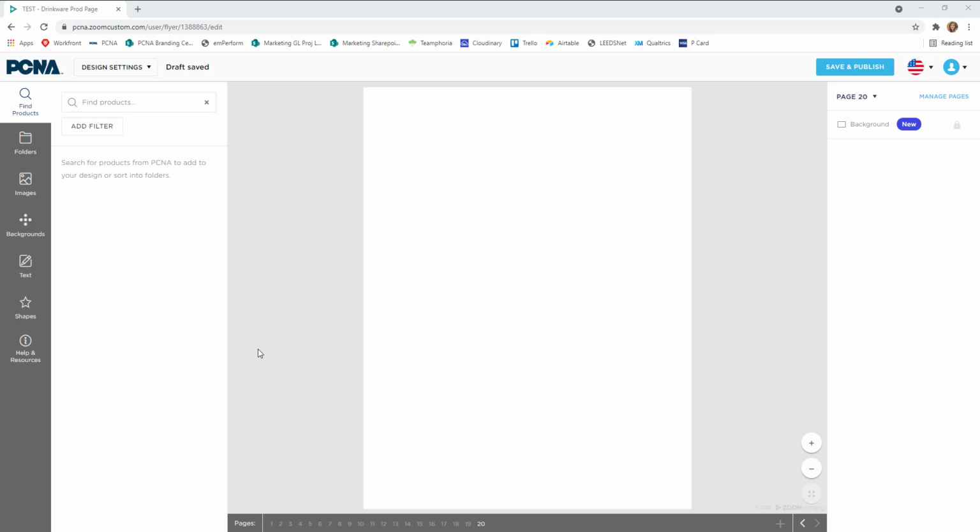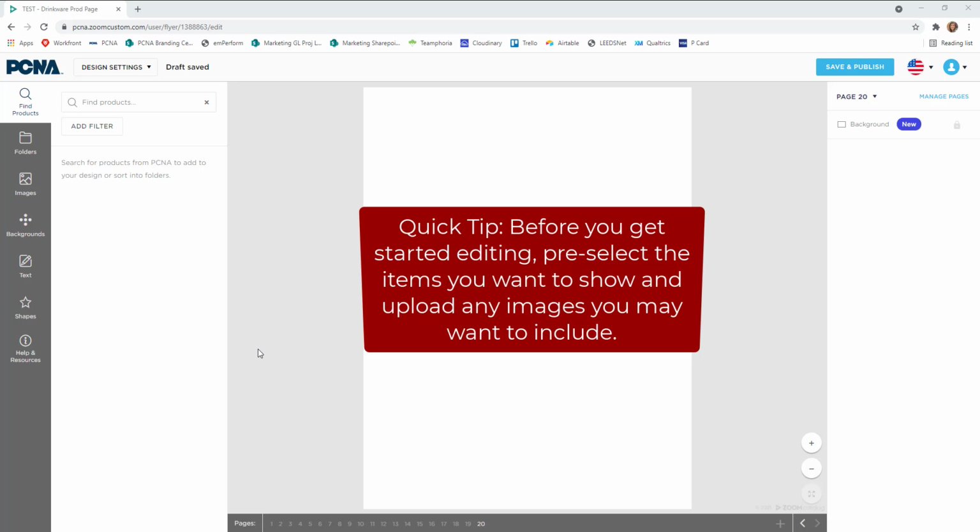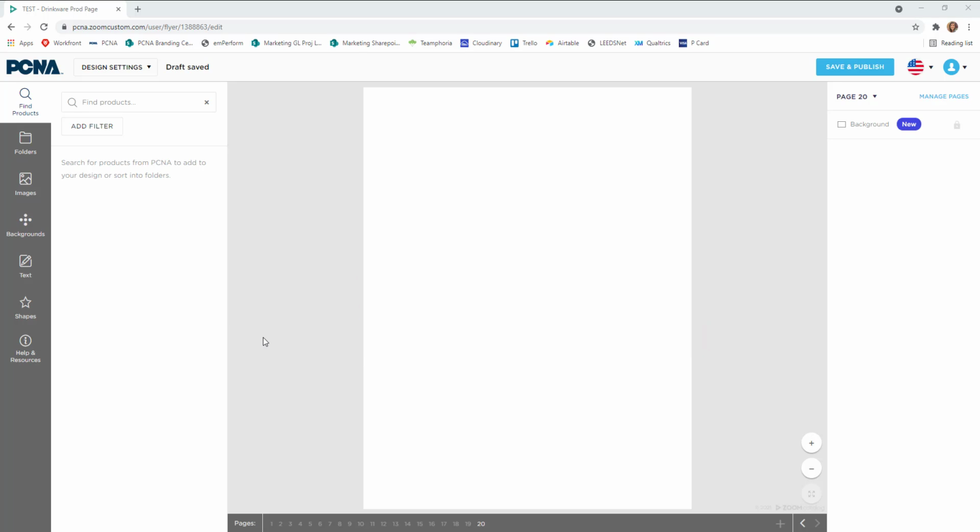All right, now that I have my blank canvas, we can get started on building out the flyer. A quick tip is, before you get started in this process, make sure you've identified the products that you want to add onto the page. If you want to include decorated images of those items, I suggest downloading them from pcna.com or using your customer's product virtual and uploading those.